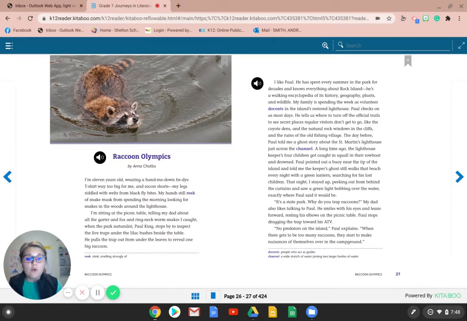"It's a state park. Why do you trap raccoons?" My dad also likes talking to Paul. He smiles with his eyes and leans forward, resting his elbows on the picnic table. Paul stops dragging the trap toward his ATV. "No predators on the island," Paul explains. "When there gets to be too many raccoons, they start to make nuisances of themselves over in the campground."